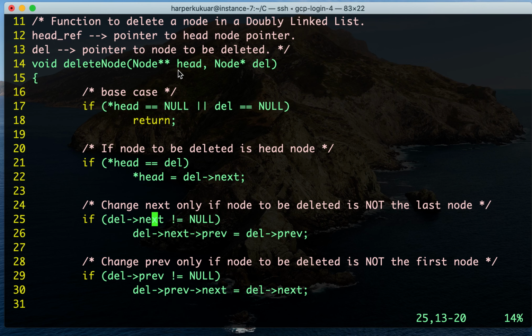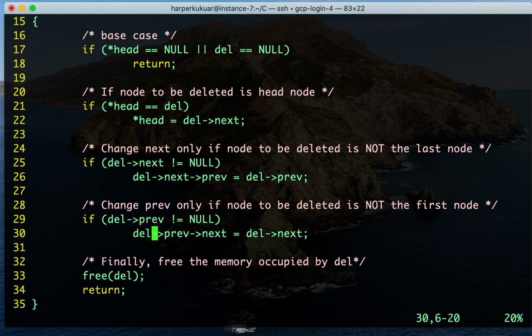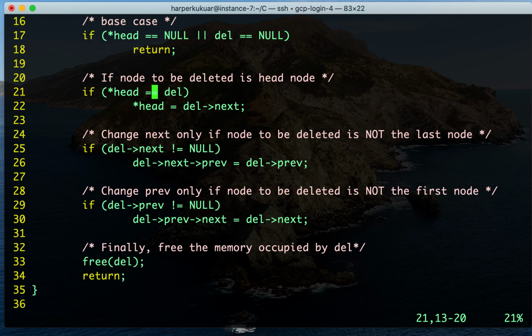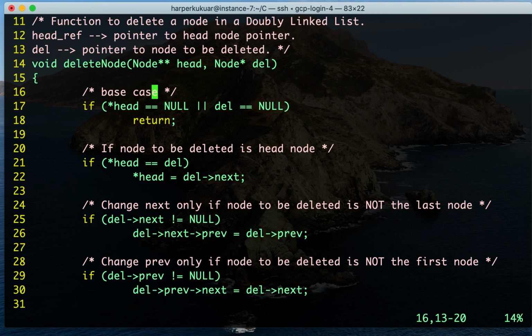If star head equal to del, then star head equal to del next. So we are clear here. Now we could have gone out of the function at this point, but we can't, because, as I said, a doubly linked list is more interesting because you've got two people pointing to you. So you can't simply go away. You have to tell the guy previous to you and the guy next to you that you're going to go away. So that's line number 25, which takes care of the guy next to you.